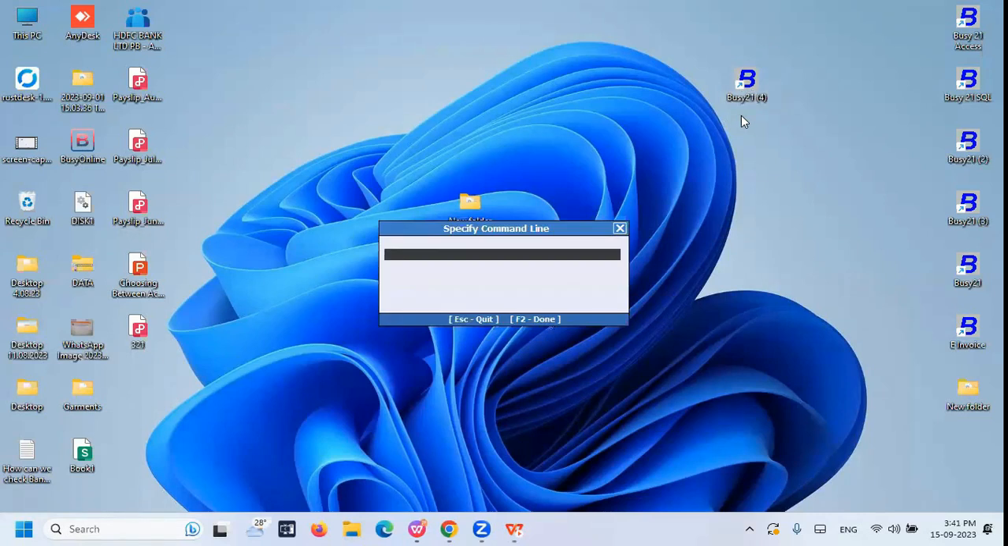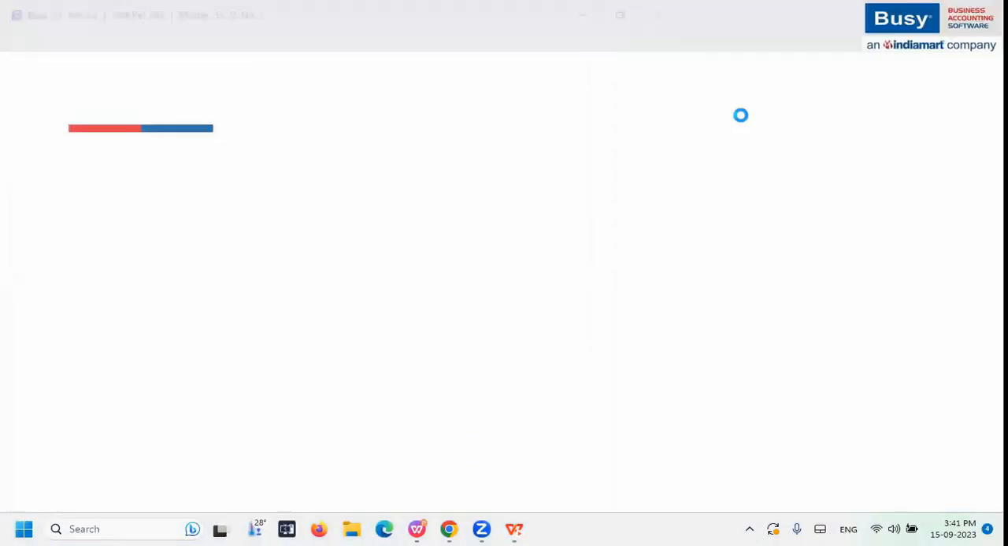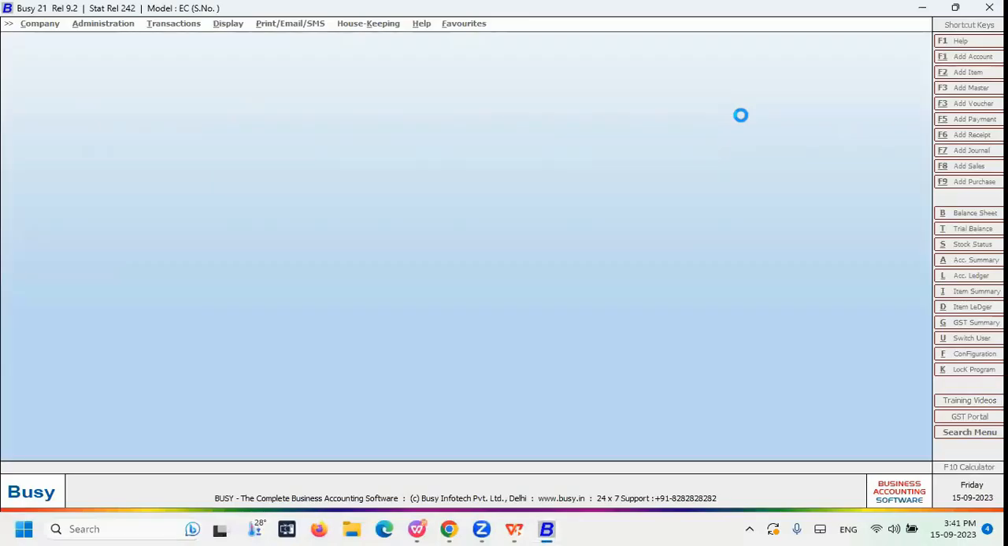Just double click on that. That time it asks you to enter the command line. You need to enter the Busy model, that is enterprise model, and client server edition EC, that is the Busy model and version. You have to type that keyword. Then that particular company opens in the SQL database. This is the process you have to follow to create the SQL exe shortcut.